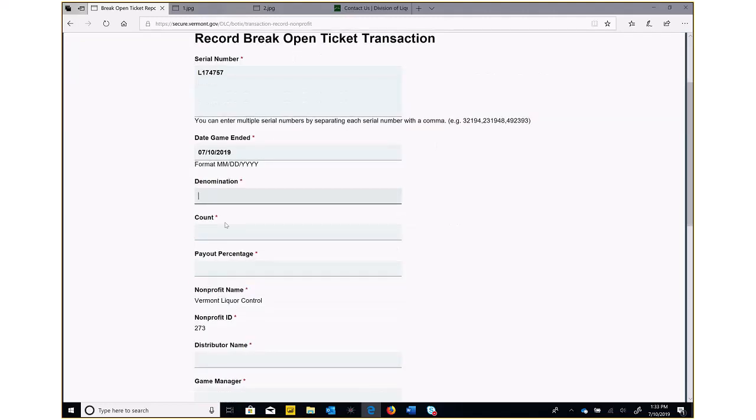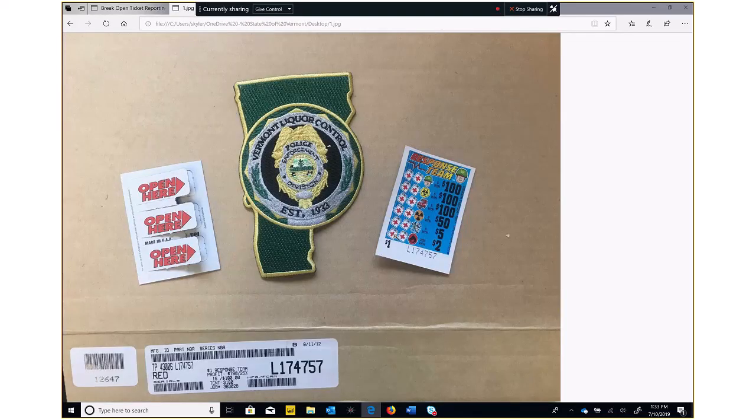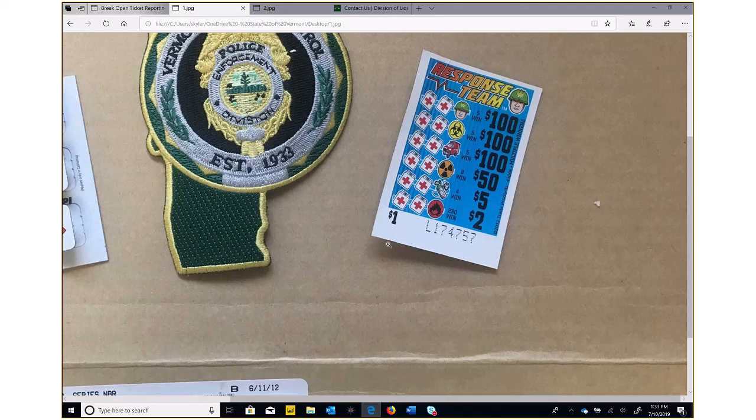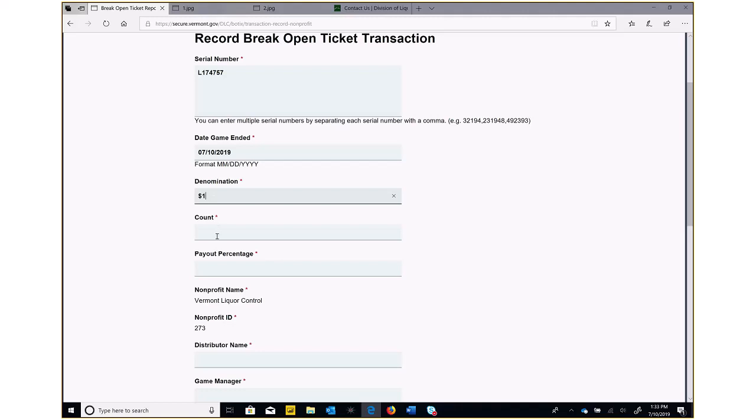The next data field asks for denomination of each ticket. In my example, we used $1 denomination break-open tickets. The next field asks for count. This is the field asking for a total number of tickets per serial number.